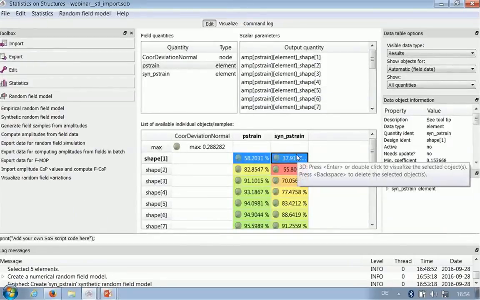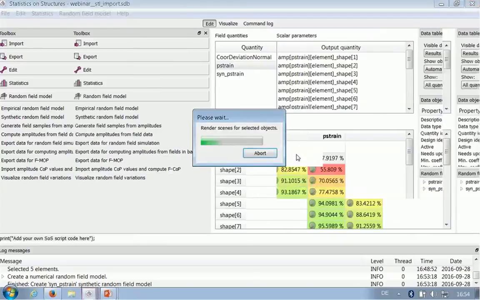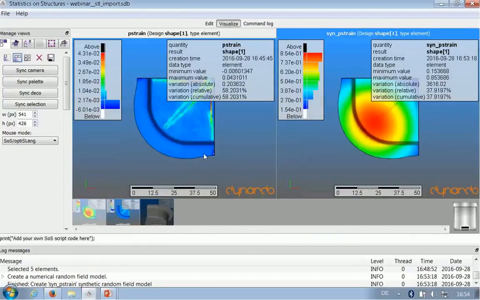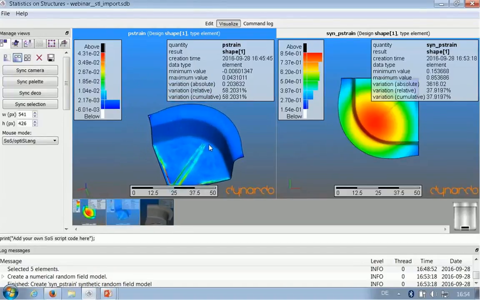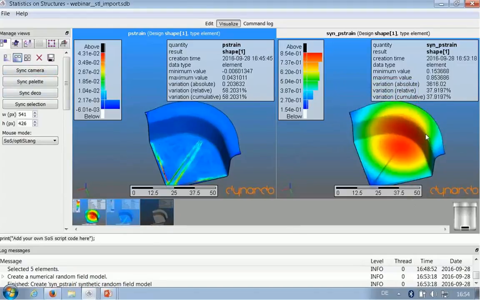We select these two shapes and press the enter button. Here we are. This is the empirical one, and this one is the synthetical one. But if no information at all is available, then the synthetic random field model is nevertheless a good choice to investigate the structure, to investigate how the structure reacts on changes, for example.